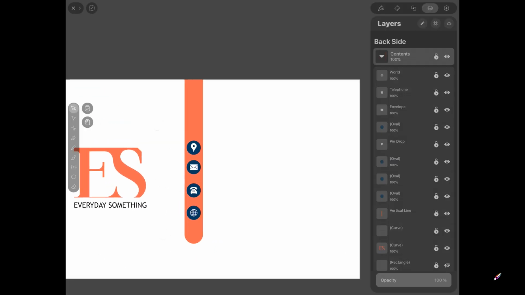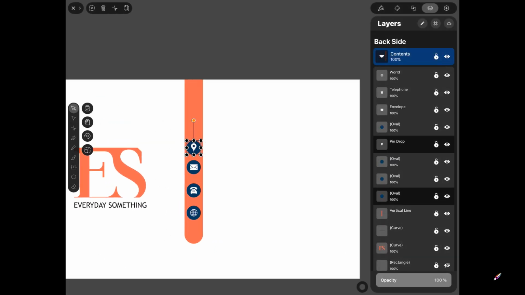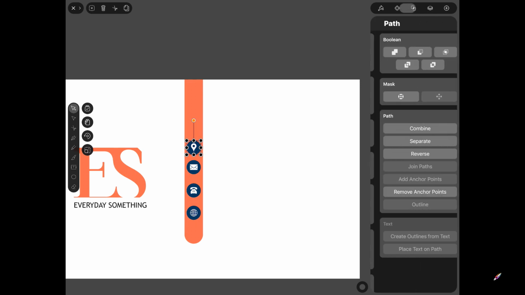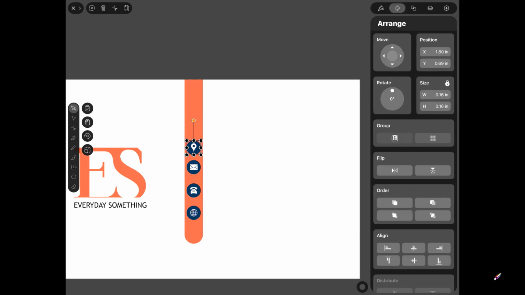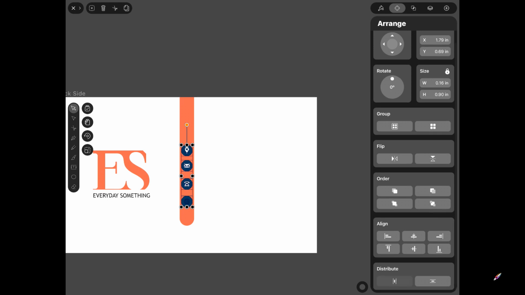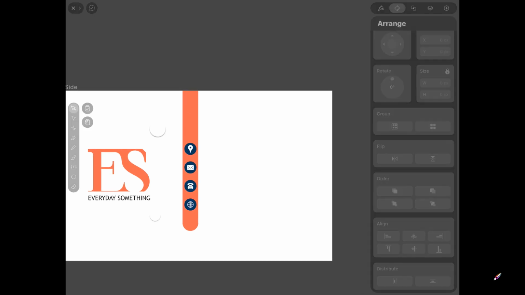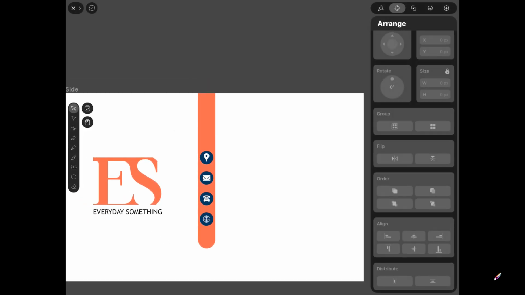Perhaps this way. Now, I'm going to marquee select those. And then I'm going to make sure that under the Arrange tab, I group them. I group this one too, this one as well, and this one as well. Okay, now I can marquee select all of them, and I can distribute them equally, like so. And that looks pretty good.